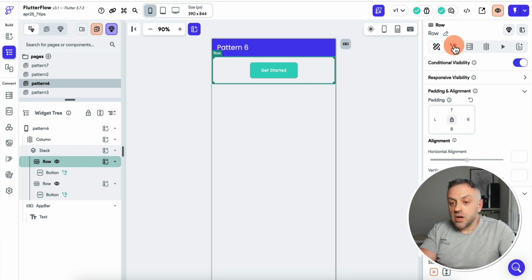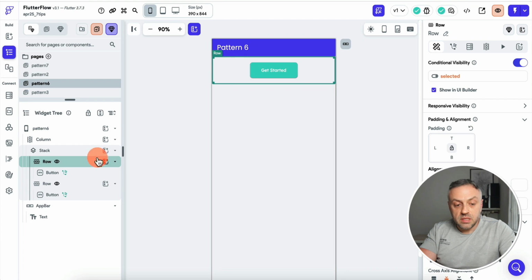So in this case, all I have to do is go to conditional visibility and I see that this row is going to be displayed if selected is true. By default, it's not going to display this row because on page load, selected is false. So it's going to display the other row. If I go to this row, this is displaying not selected, which is the case by default, when selected is false.